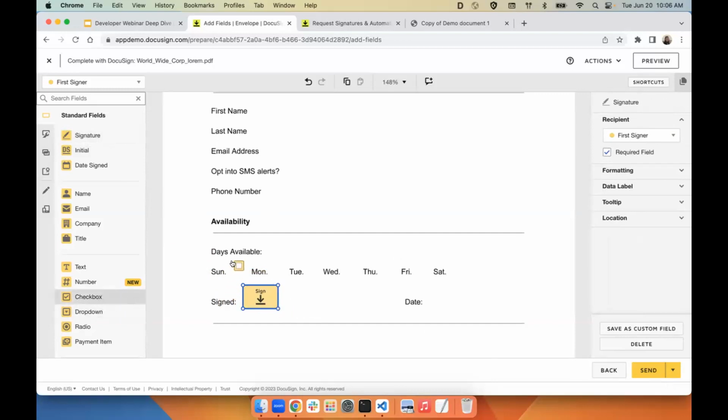You might add some checkboxes, add another checkbox. This is kind of what it would look like. And these tabs that we're adding here are all for our first signer. And we'll talk about this in terms of the API as well, but I wanted to call out that tabs are assigned to a recipient.